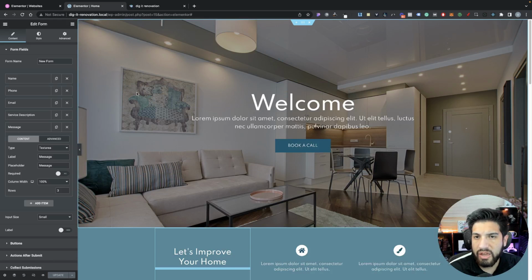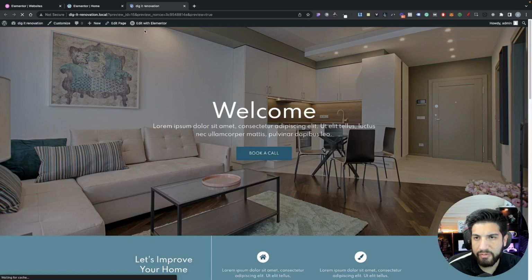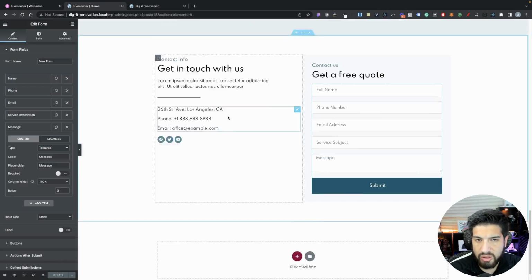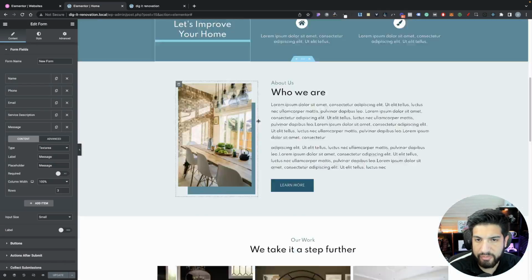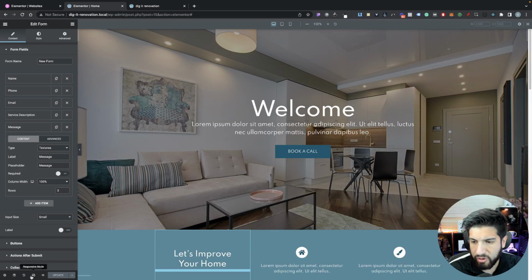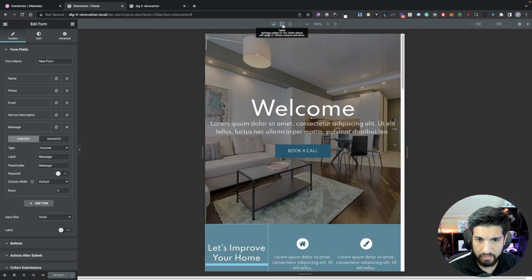And actually, before I even start creating my header and footer, let me mobile optimize this page, and then from there we'll work on our header and footer. So let's make sure you click on this little screen icon down here, bottom left, and then click on tablet, so we can see how tablet looks like.